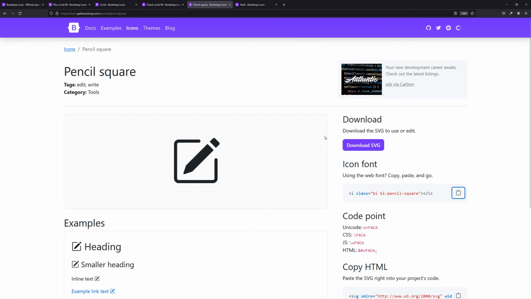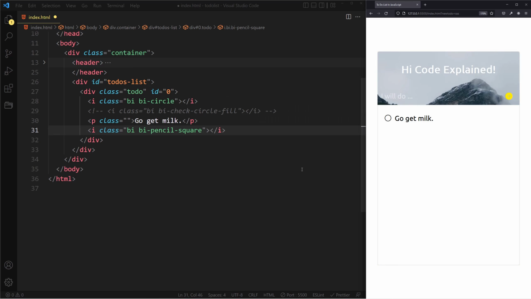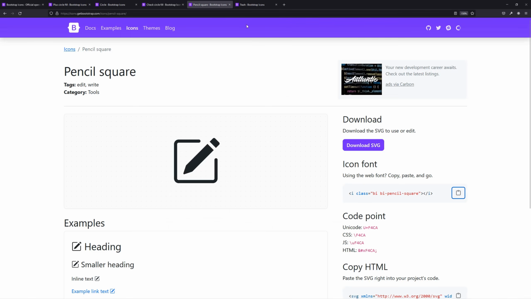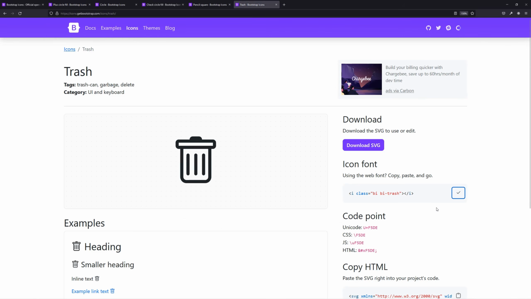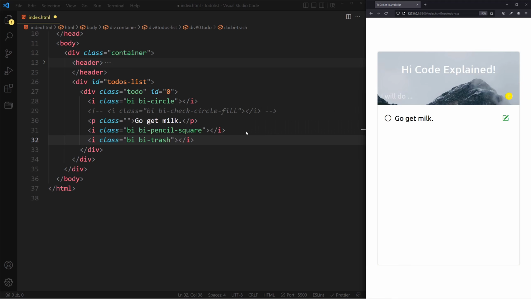Now we need these two icons here, the edit icon and the trash icon. So I'm gonna go and grab the icon from Bootstrap. So it's this pencil square icon. Go back to VS Code, paste it in. If I hit save, you can see now the icon is there. Now let's go and bring the trash icon. So I'm gonna copy this code here and then go to VS Code and paste it in there. Now let's open our browser, hit save, and everything now is good.